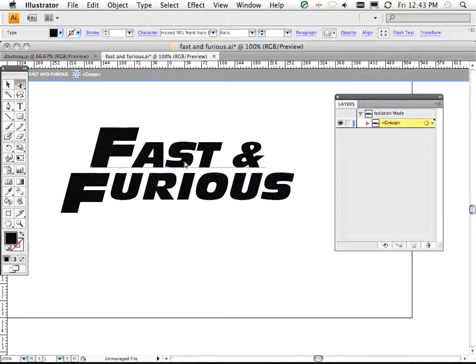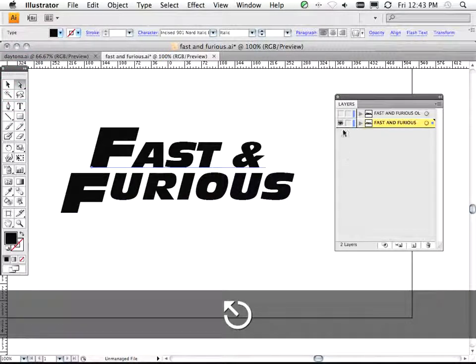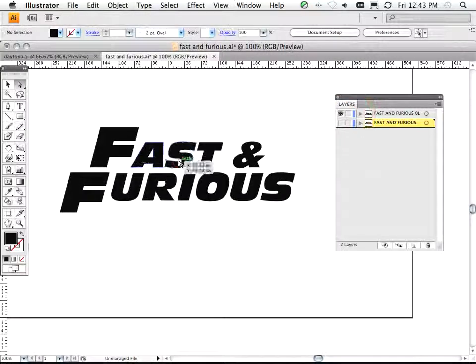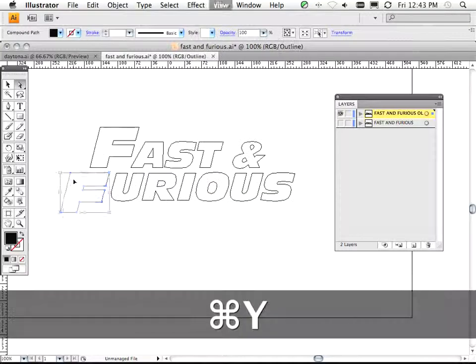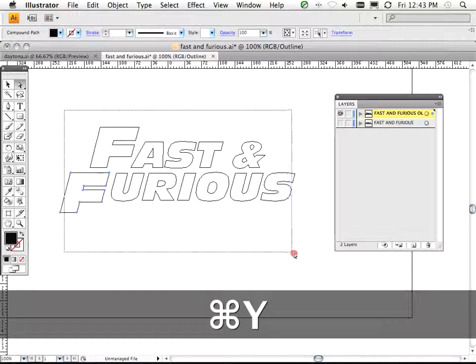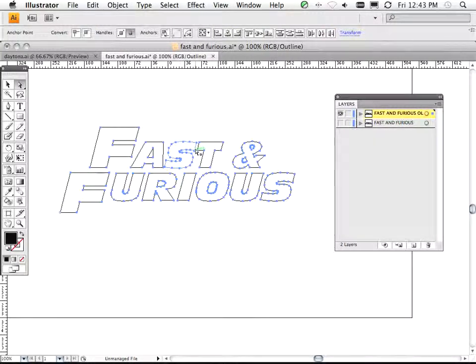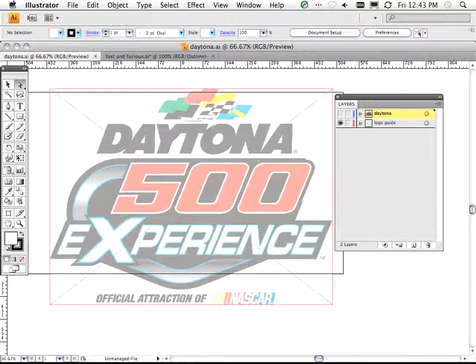So once that was done, the text was typed in, then I just converted it to outlines, because of course programs like Cinema 4D need paths. Let's just view these as outlines. So there's my paths.